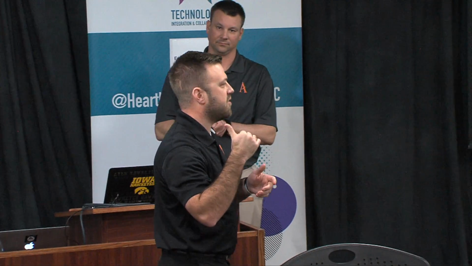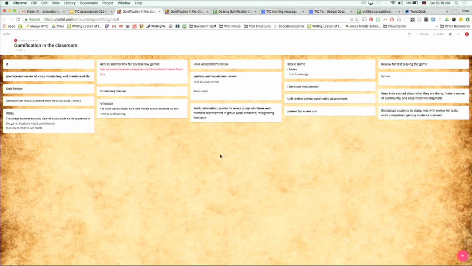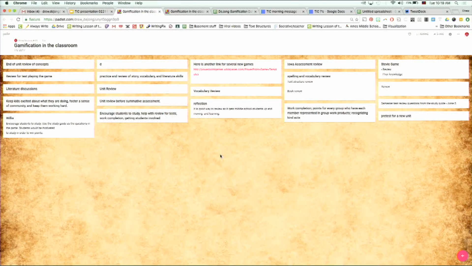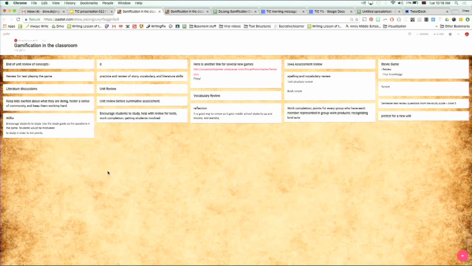I love the idea that someone wrote up their vocabulary review. We've used that for that as well. The kids love it. What else do we have up here? Pre-test, I like that too. Iowa assessment review, unit review. Keep kids excited about what they're doing. I like lit discussions too. If a student volunteers to participate, they're rewarded by being able to come up and push a token or something for their team.